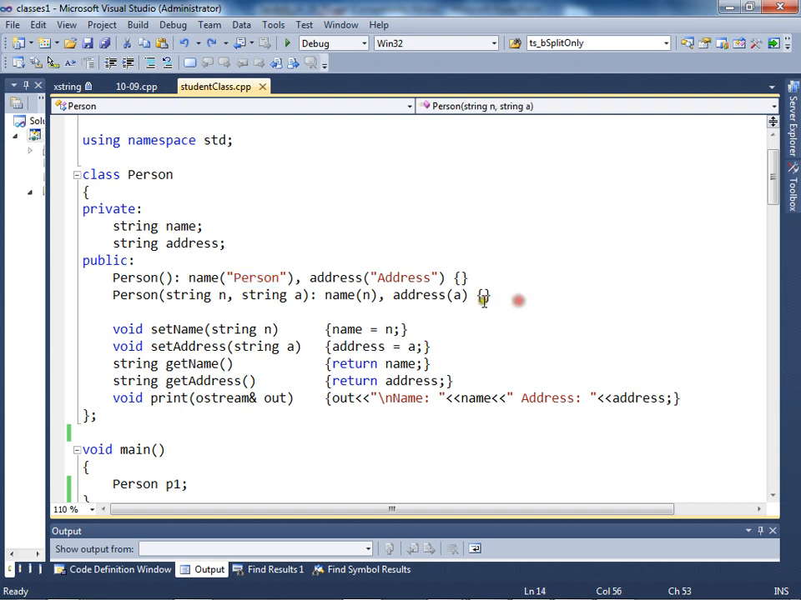Okay, and we have another constructor. This is a non-default constructor. How do you distinguish between a default constructor and a non-default constructor? What's the difference between the two? It has the same name as the class itself. This is not the difference, no. Both of them have the same name as the class. What's the difference between a default constructor and a non-default constructor?